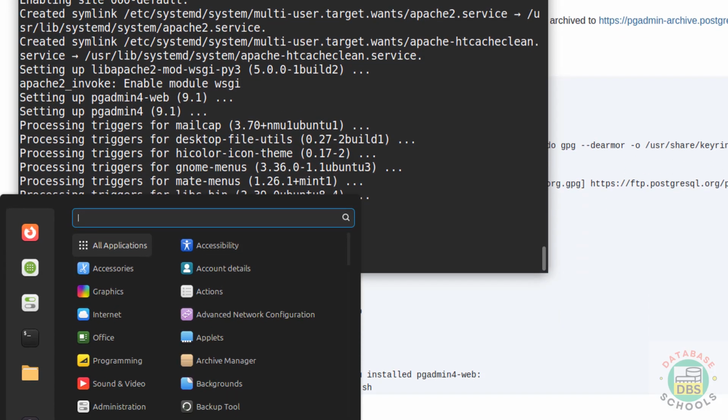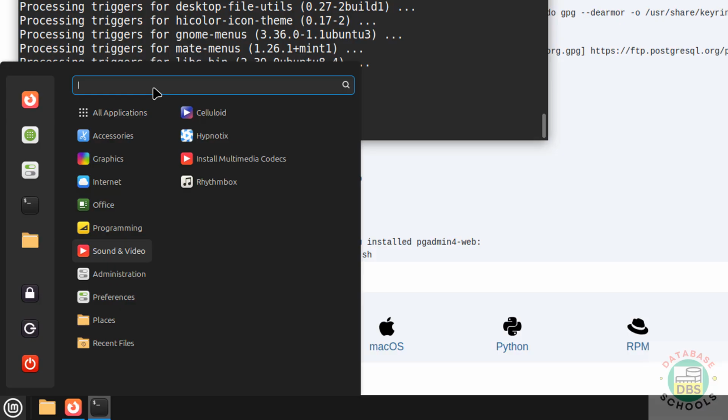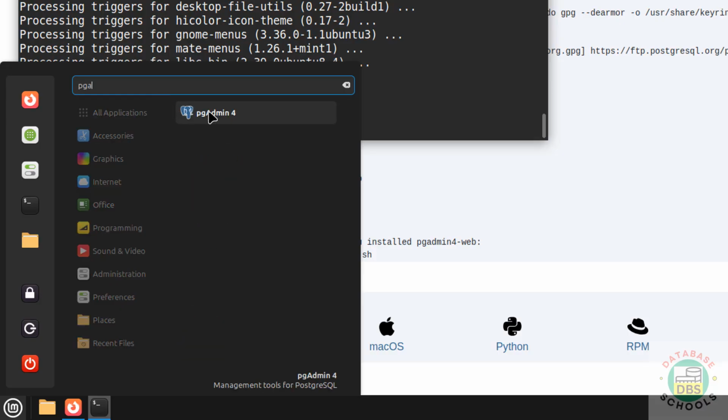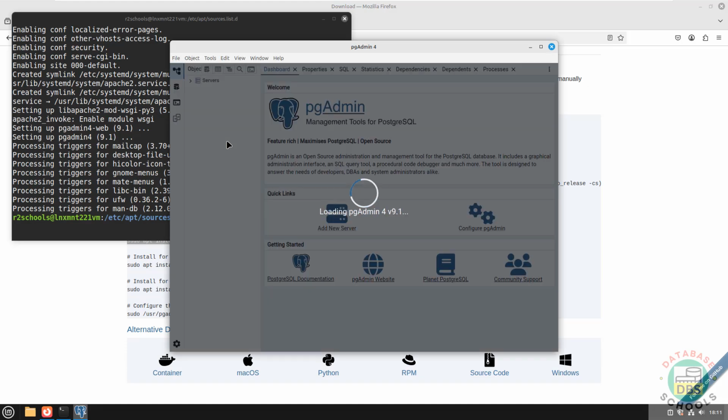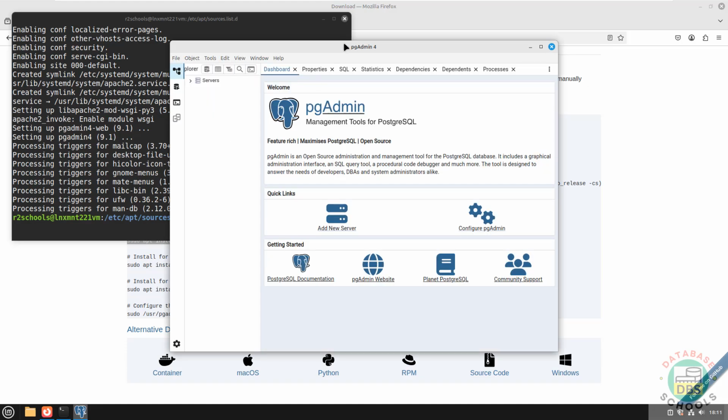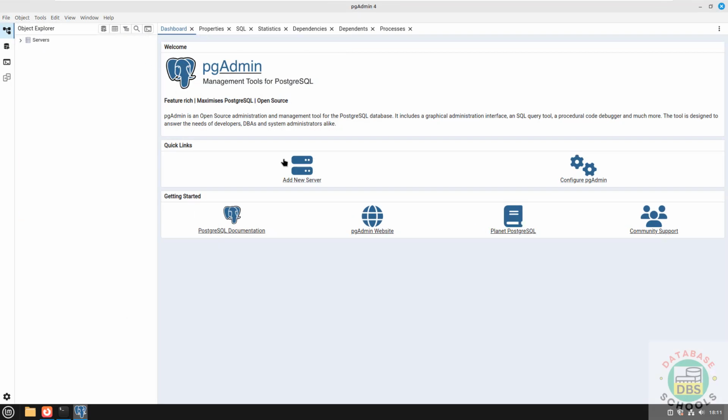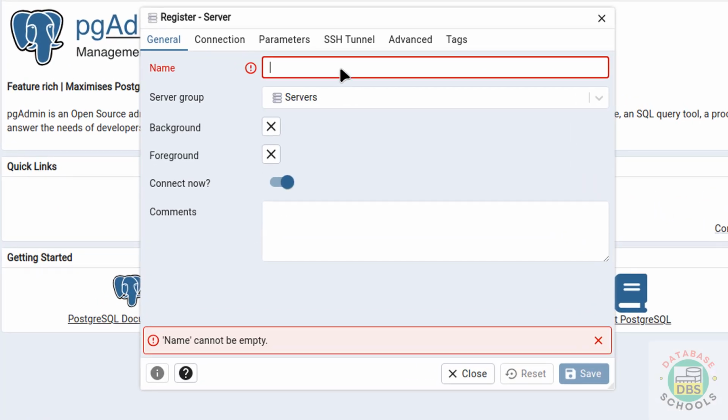Go to the applications menu, then search for pg. See here we have pgAdmin 4. Click on it. See, you got the pgAdmin console. Click on this add new server. Then here provide the name. Name can be anything. 17.